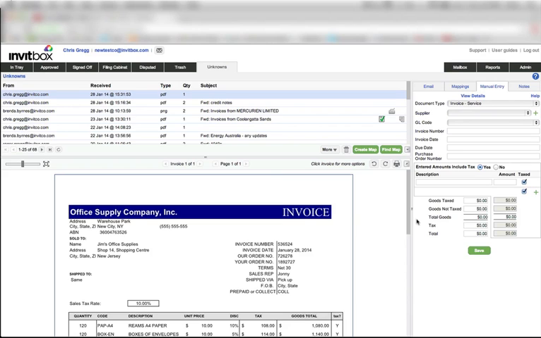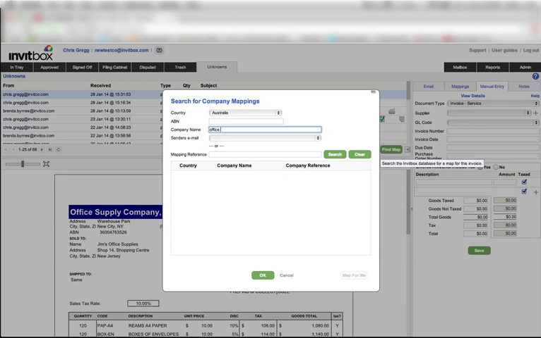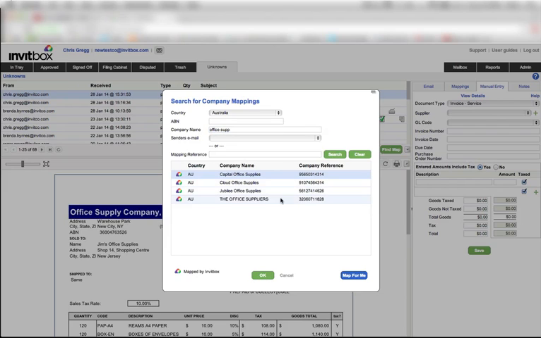In this tutorial, I'm going to show you how to create a map. You'll notice on screen we're in the unknowns and we've received an invoice in called Office Supply Company. Now let's assume we've done the standard process of going find map. We would see if there's an Office Supply Company. You can see there's not.